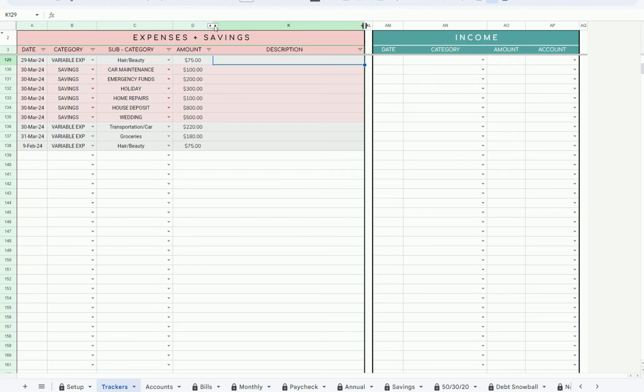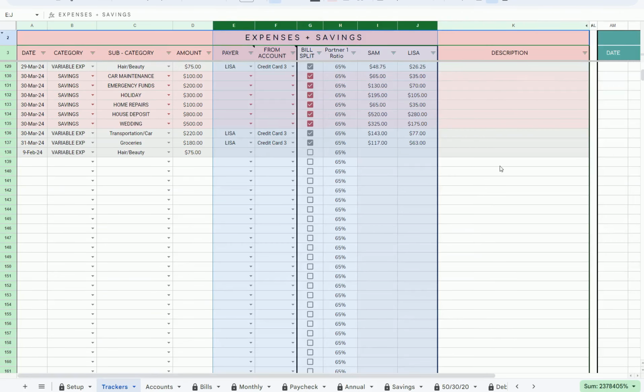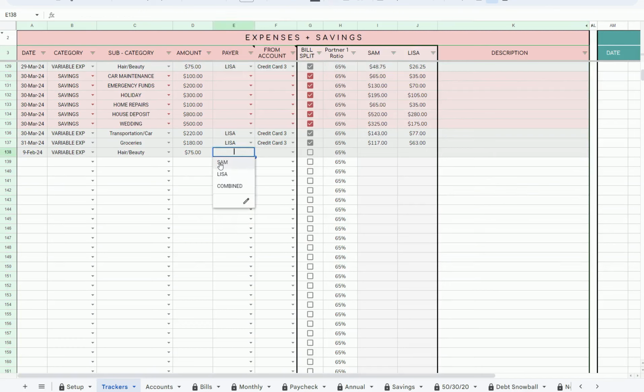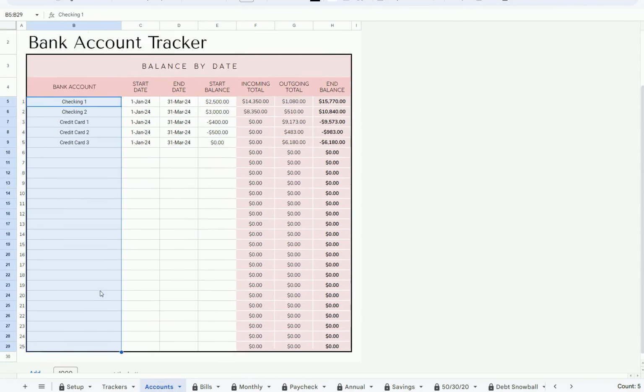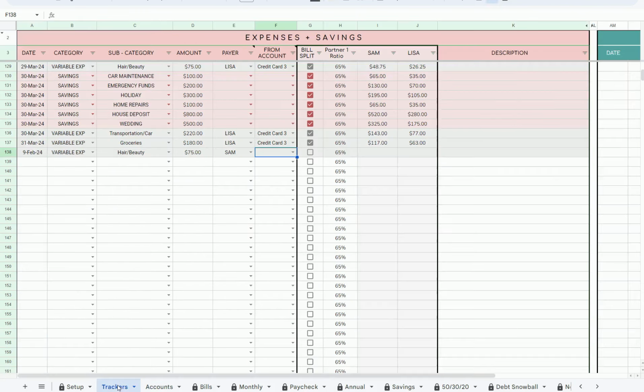For those of you who want to separate your budget, please use column E until J. Please allocate a payer to each transaction. I can allocate it to Sam, Lisa, or combine. Now this column here is for those of you who want to track your bank account. Before allocating your account here, please go to the account sheet and list your bank accounts in this table. There are up to 25. Once you've done that, when you go to the tracker sheet, you can allocate what you wrote in that sheet. So allocate it to the account you're using to pay for that transaction.